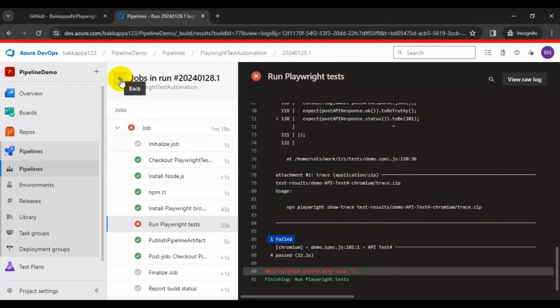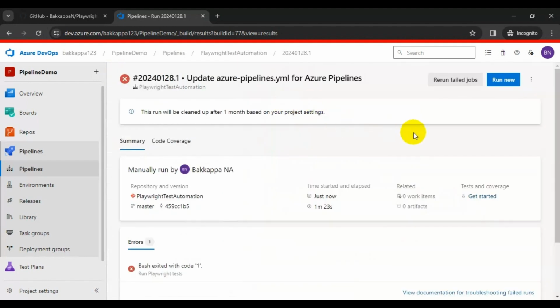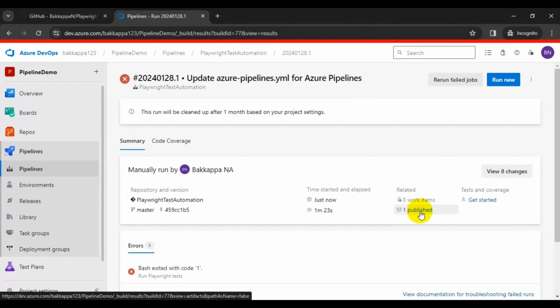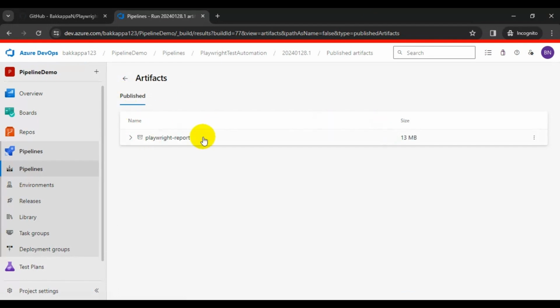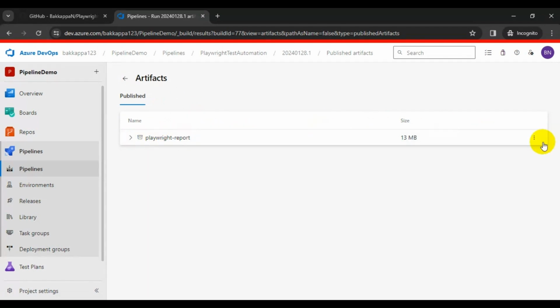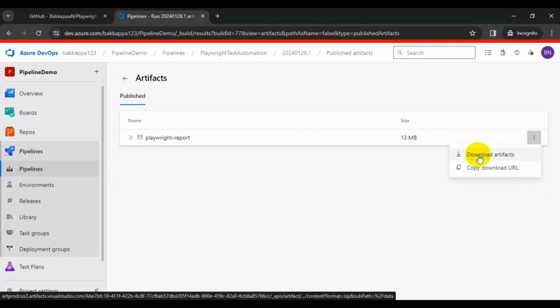I will go back to the job once again. We have to refresh this particular build. And if you see here in the related section, there is one published item. Simply click on this particular link. And here we are able to publish the artifact in the Azure DevOps pipeline. We are able to upload the index.html report. Simply you can click on the 3 dots, and here you can select the option as download artifacts.